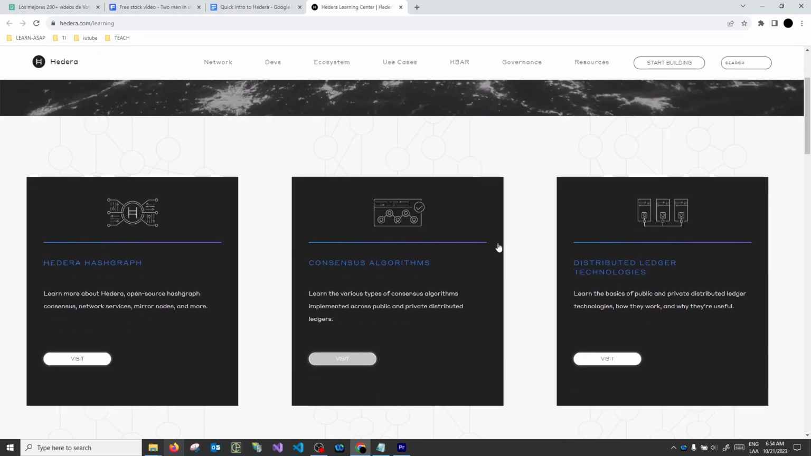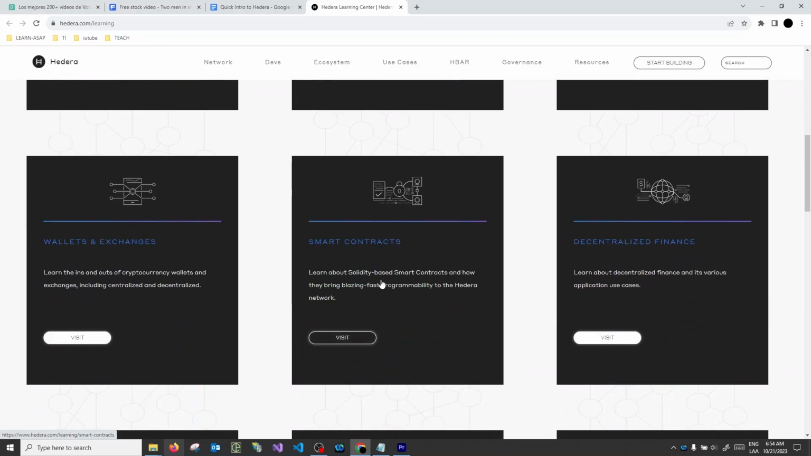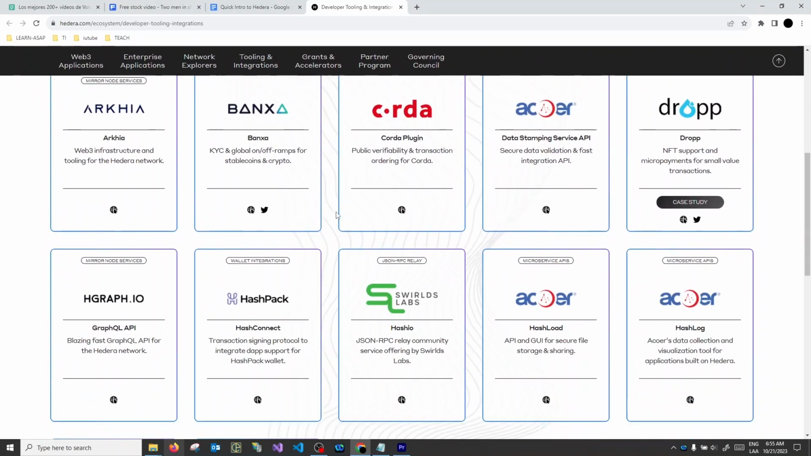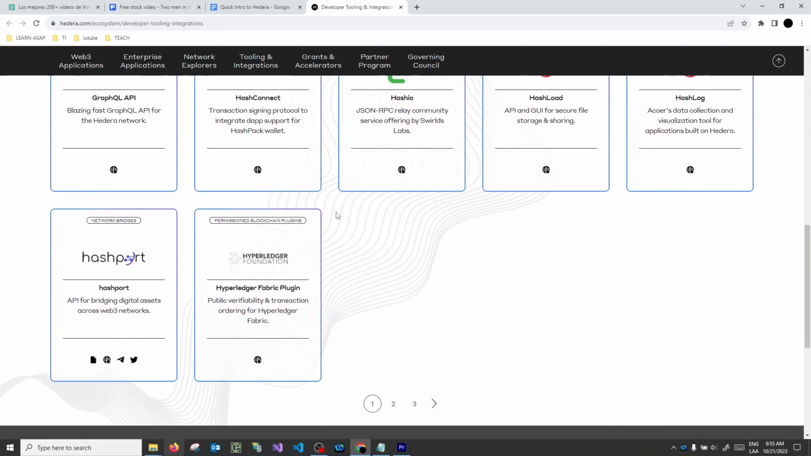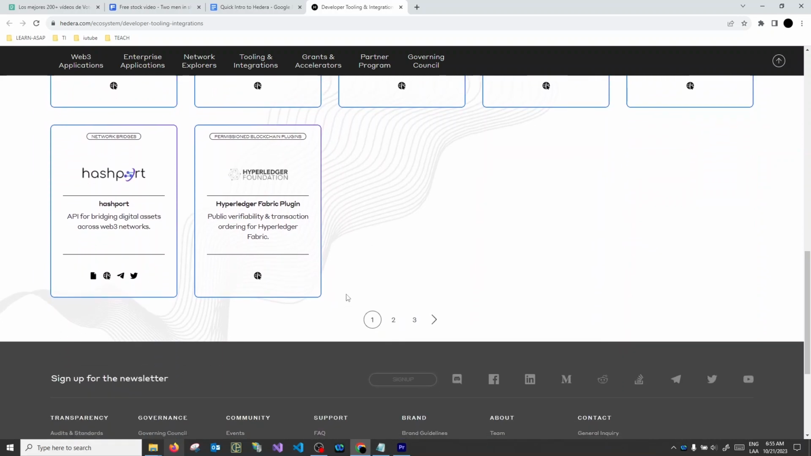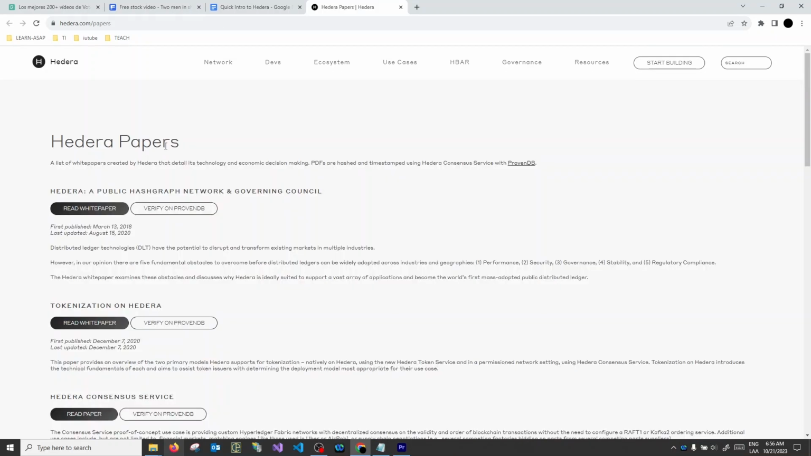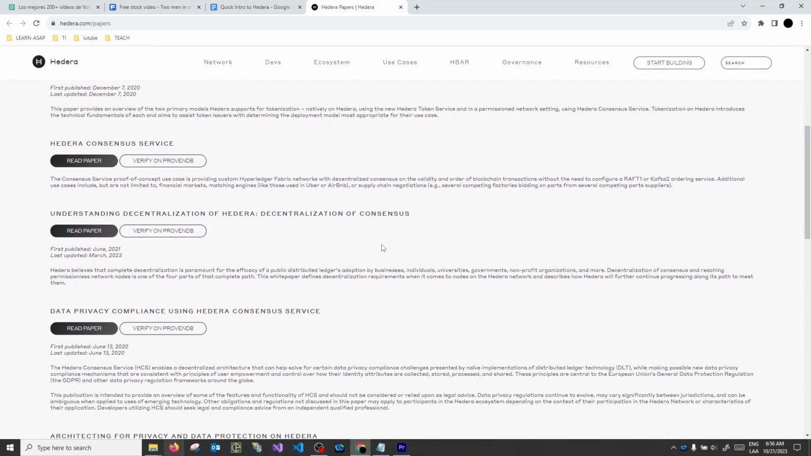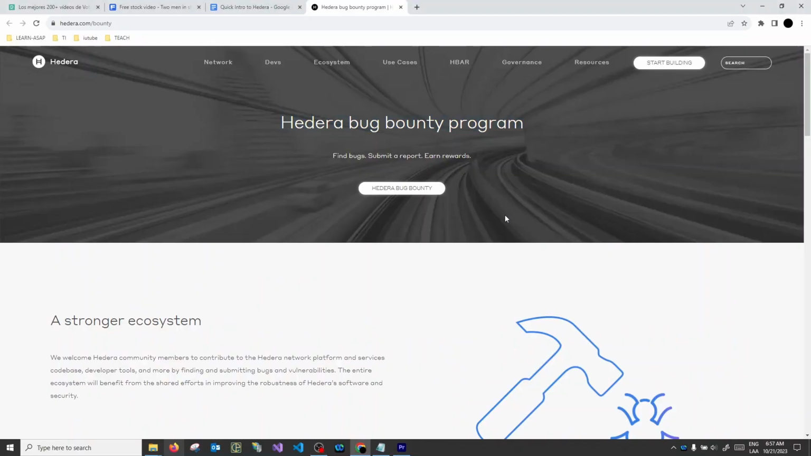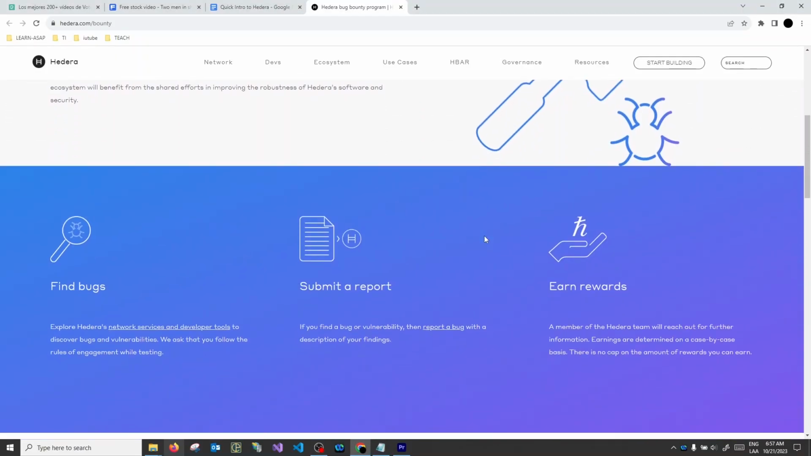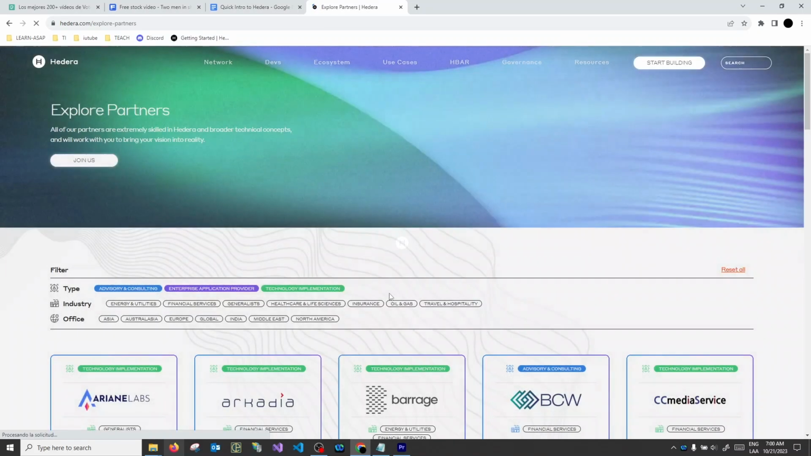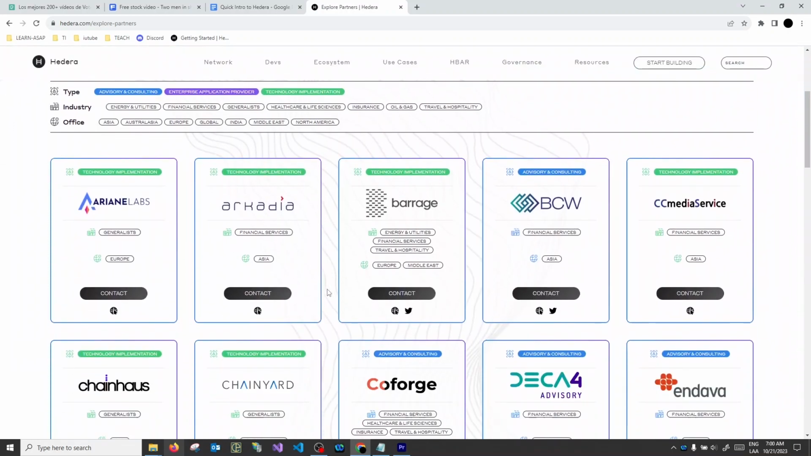Learning Center. Learn about distributed ledger technologies, decentralized finance, cryptocurrency, and other related topics from Hedera. Developer tooling and integrations. This is a repository of microservices, APIs, network gateways, payment rails, integrations, and plugins to help build applications on Hedera. White papers. A list of white papers created by Hedera that detail its technology, economics, and decision-making. Bug bounty program. Earn rewards from finding bugs on Hedera and submitting reports. Grants and accelerators. The Hedera ecosystem offers grants, programs, and accelerators for developers building on Hedera.